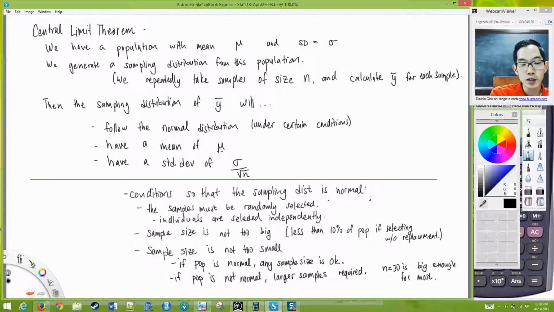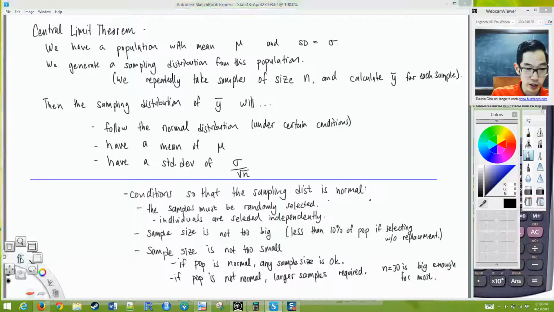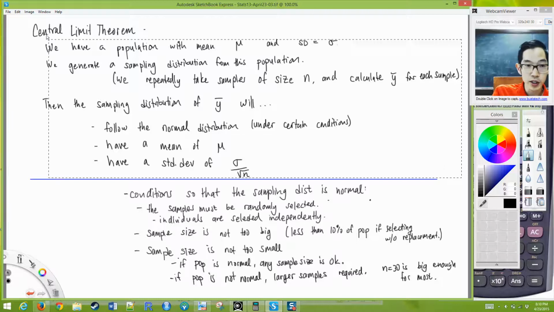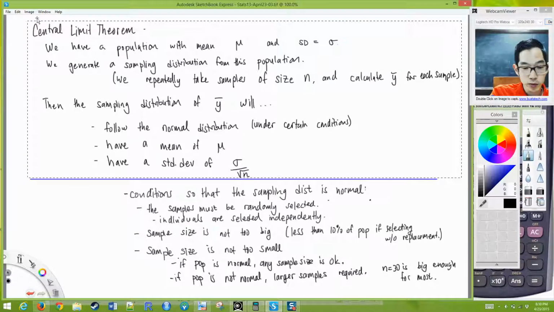So let's just try a simple application. The thing to keep in mind is that the sampling distribution of y bar will follow the normal distribution, have a mean of mu, and standard deviation of sigma over the square root of n, given that the population has all of this stuff. So I'm going to just copy all of this. We'll make a new slide.